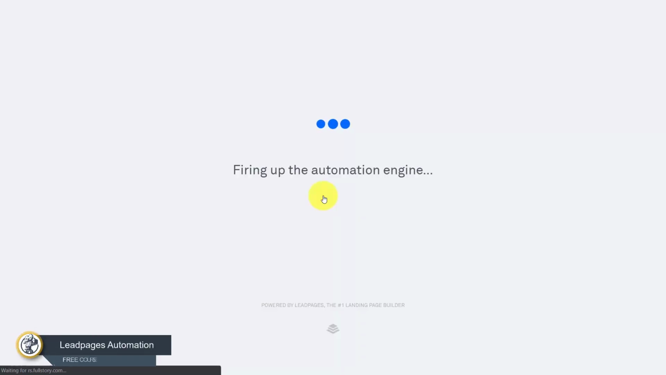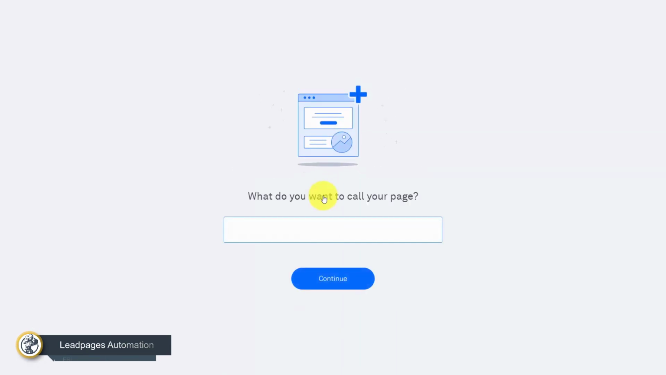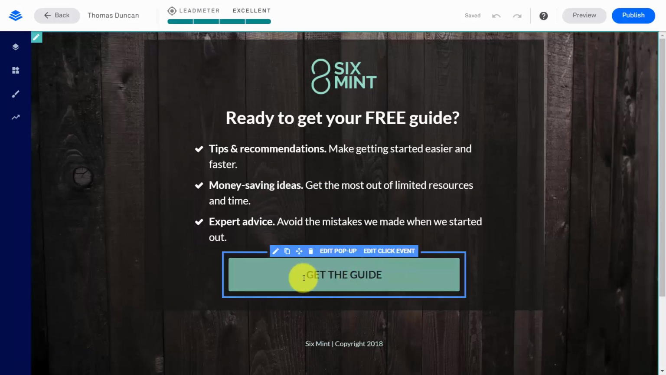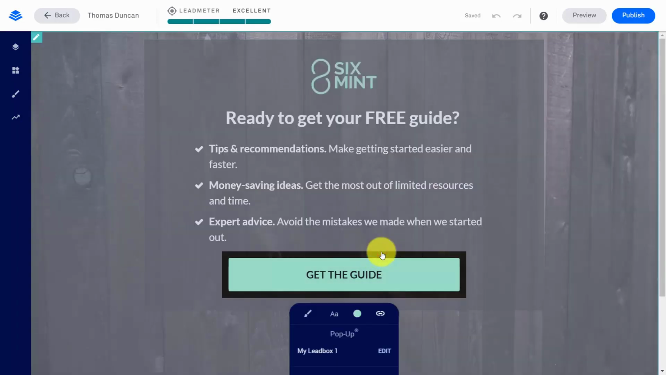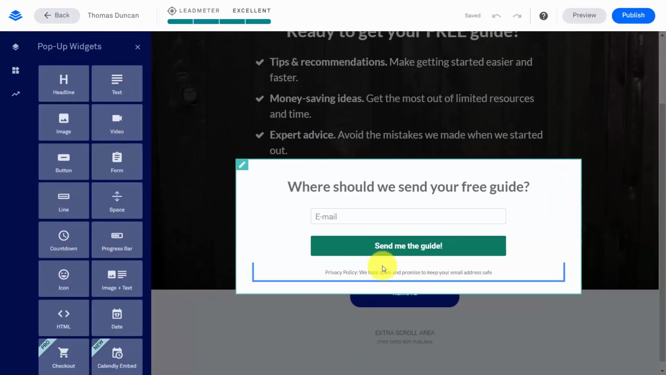Then Leadpages will bring up our canvas. We're then going to give our page a name. Now in this case, the most important thing that we want to be able to edit is going to be our button. And so what we're going to do is we're going to click this link that says Edit Click Event. And you're going to notice then that we're going to have a pop-up which is going to come up with My Lead Box. We're going to click Edit.